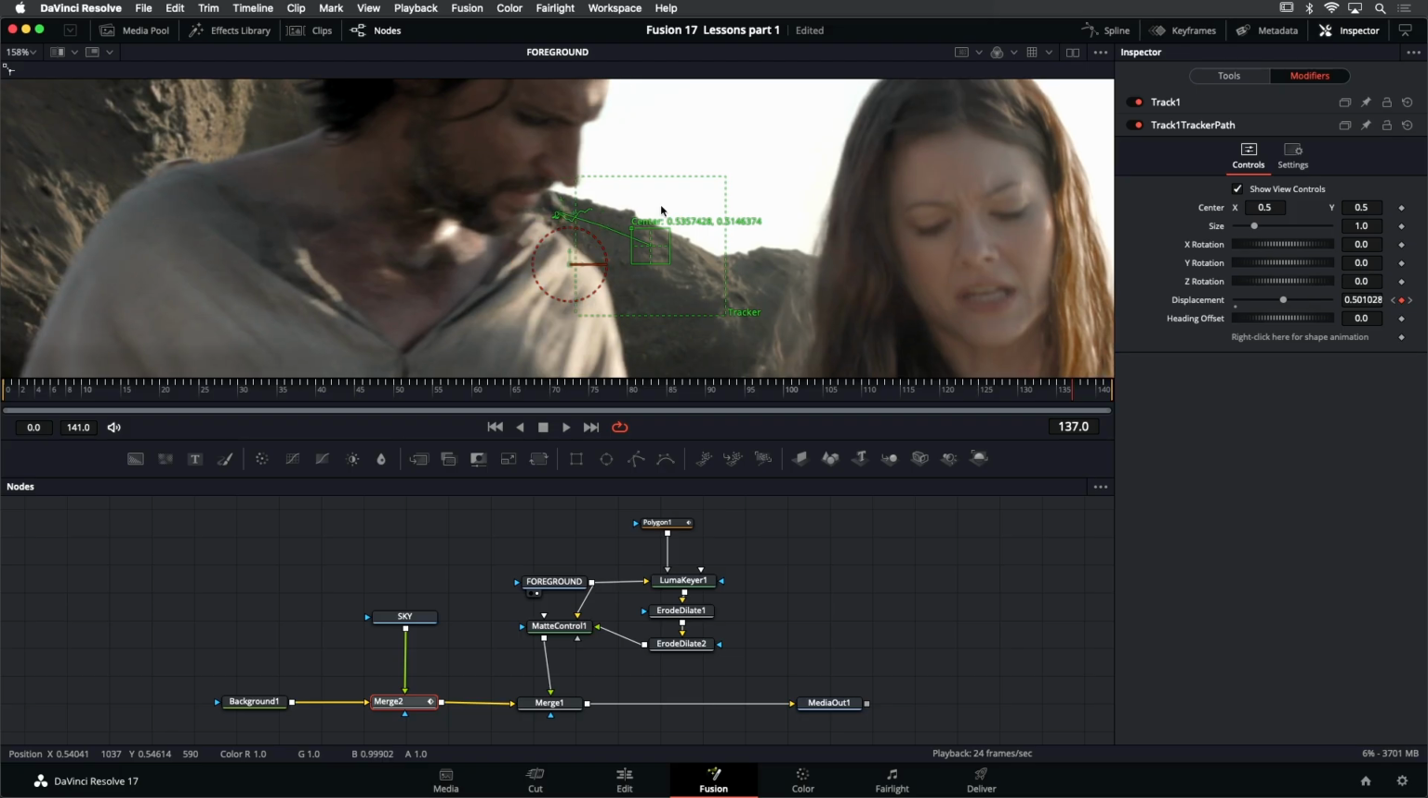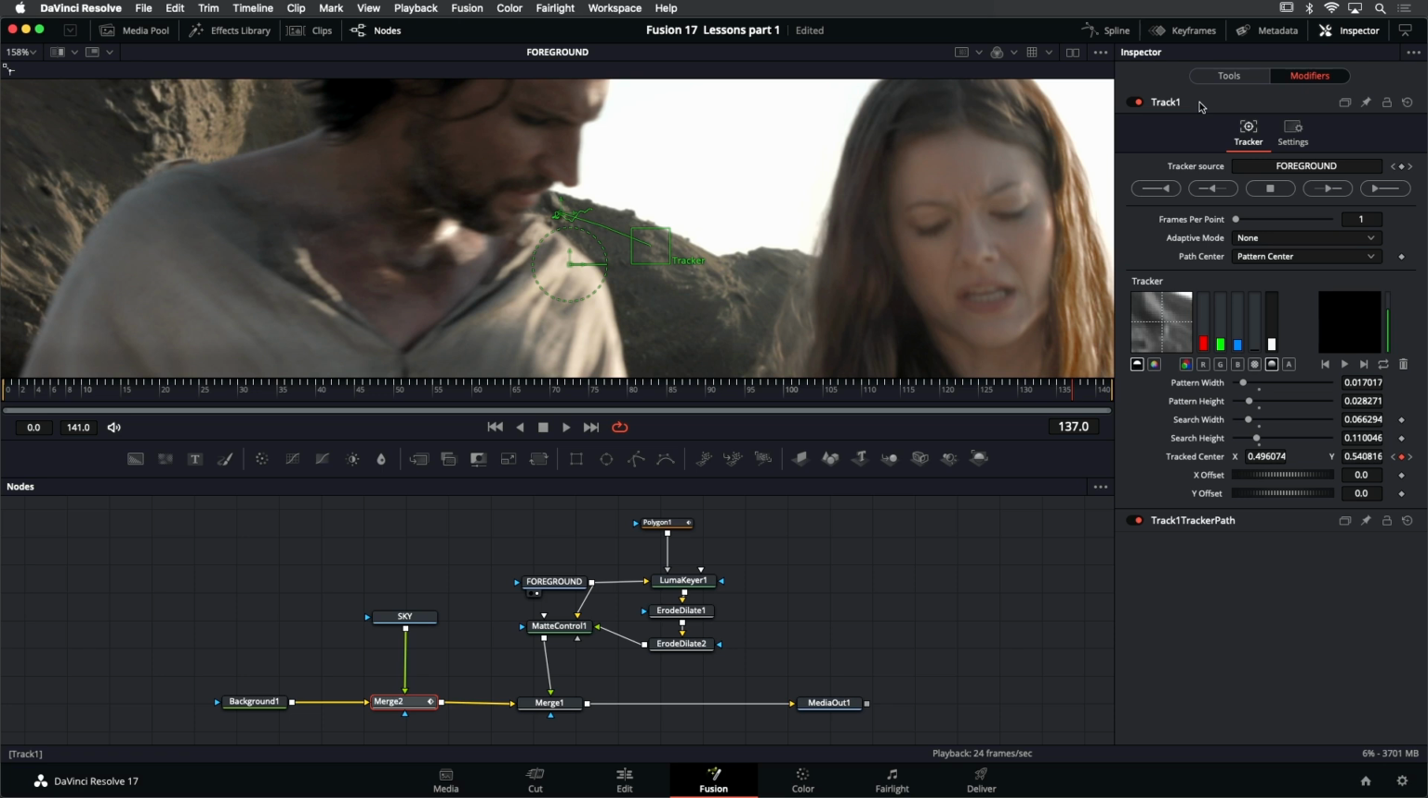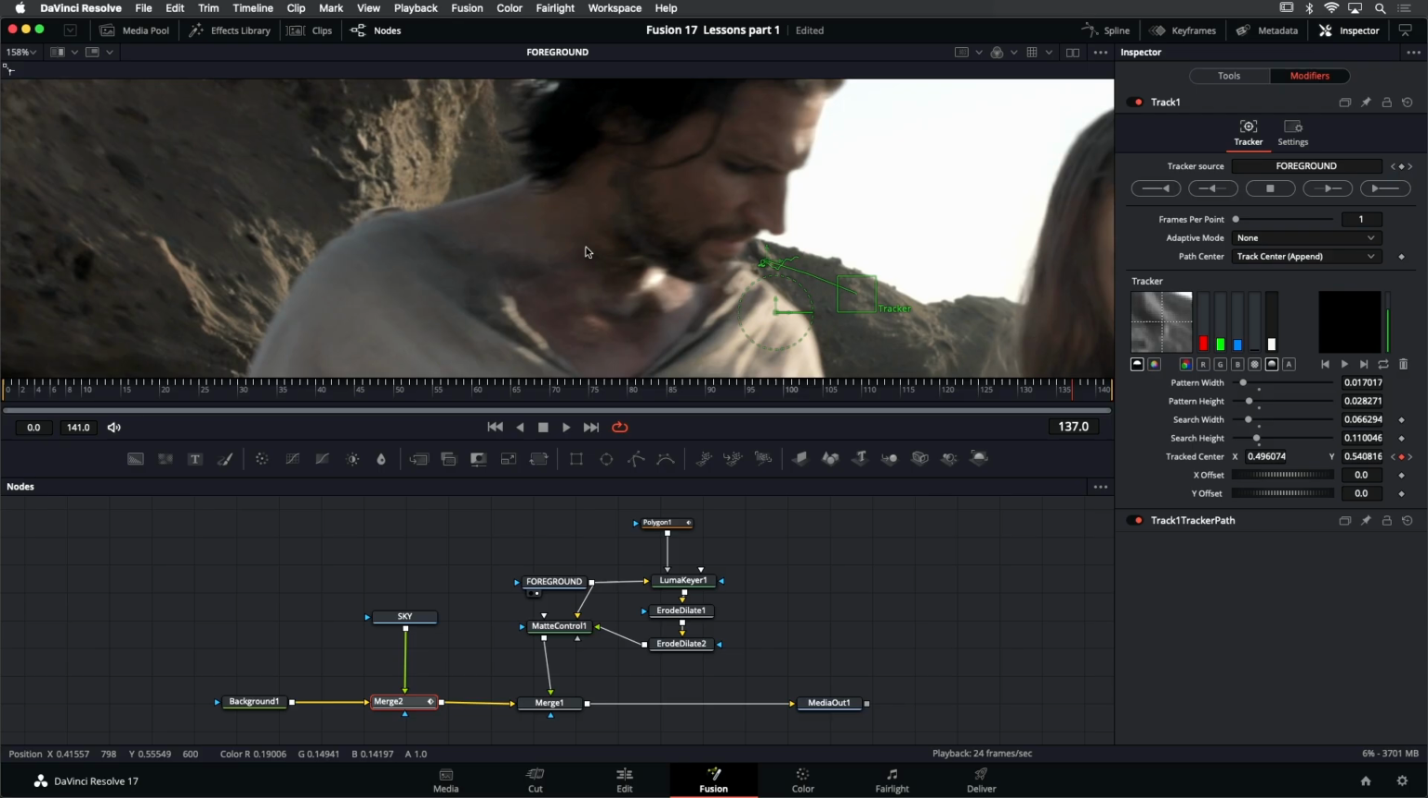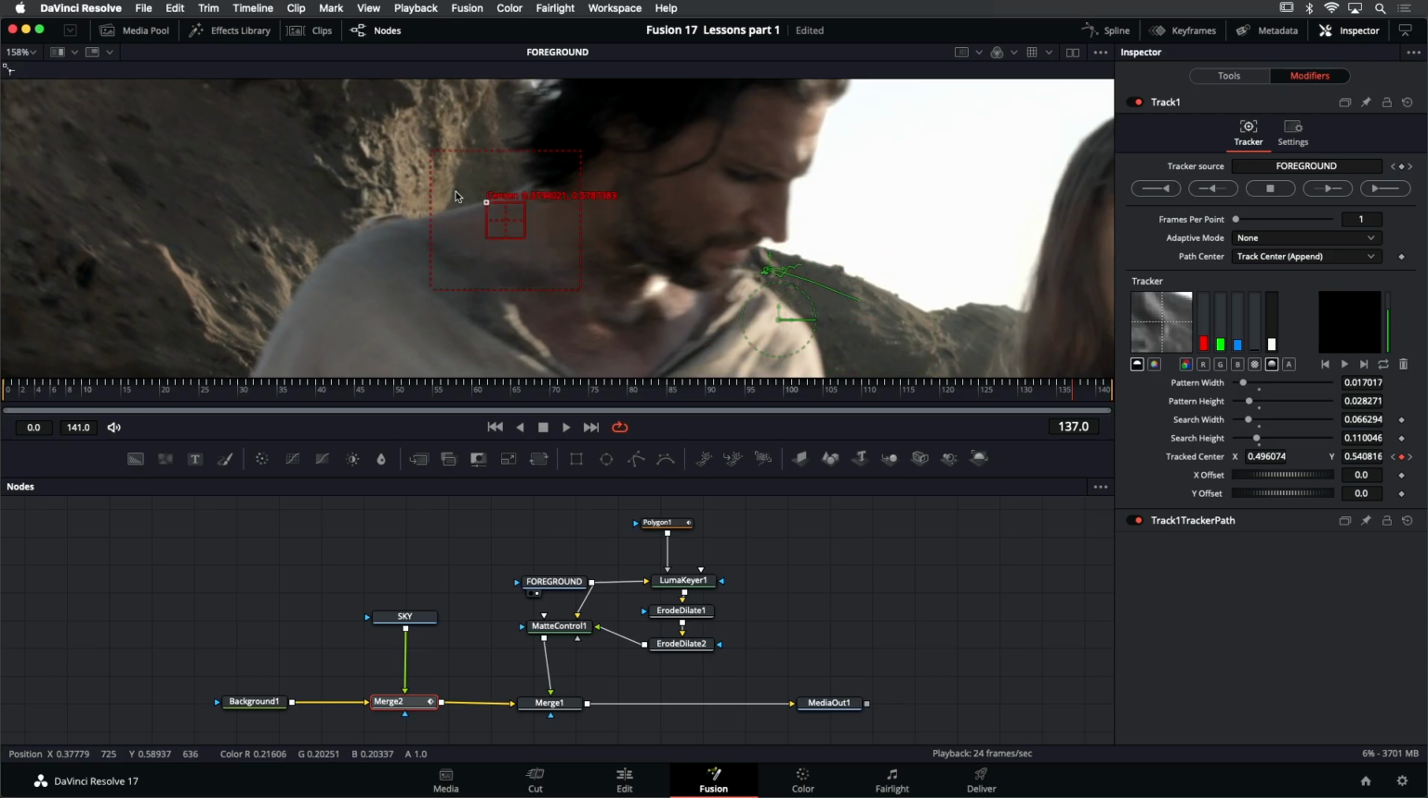Now you can fix this by actually changing the region of where you're going to track. And to do that, we're going to go to the inspector, expand the tracker, and what we need to do is change the path center to track center append. And what that'll allow us to do is change the region that's being tracked, but still keep the same anchor point. So I'm going to go ahead and find a different area of the image to track. I'll just choose this part of the mountain because the actor is not over it at this point.